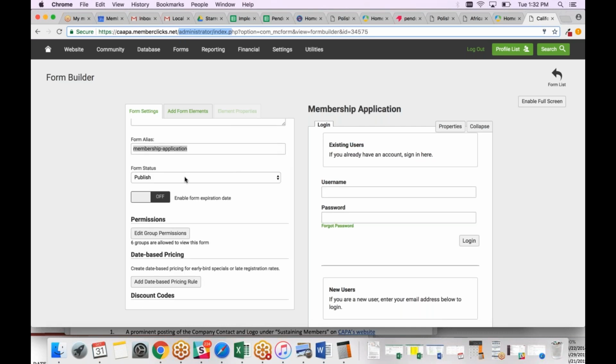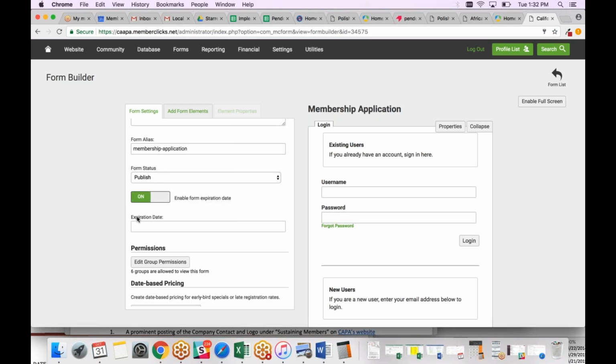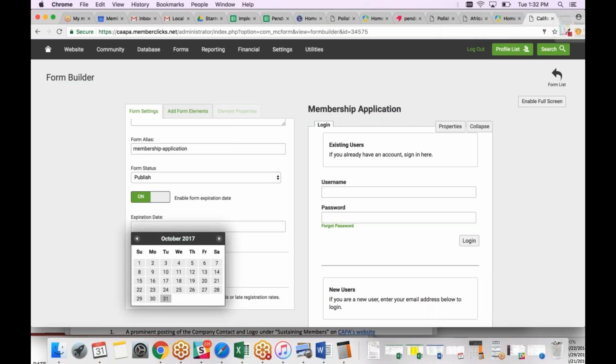We can change the status of a form, whether it's unpublished, archived, or published, just like we could in the form list portion. We can turn on a form expiration date. For the form expiration date, you really probably wouldn't want to use this for a membership application. So we would want to leave this off, but for like an event registration, you would definitely want to have an expiration date.